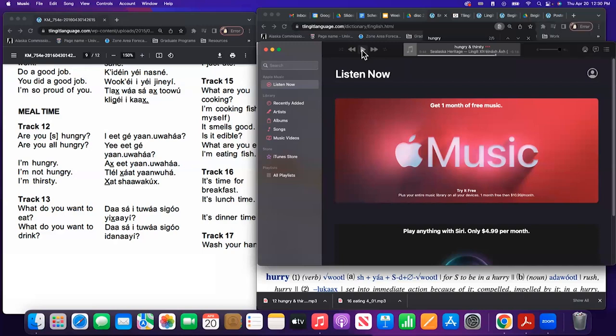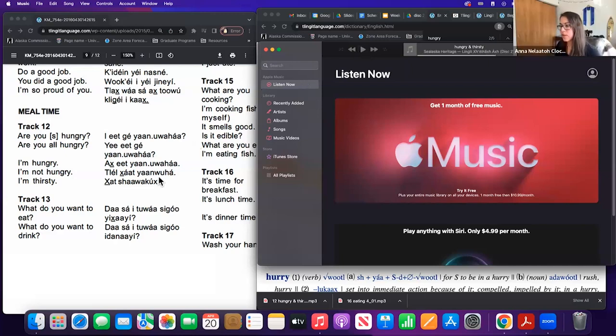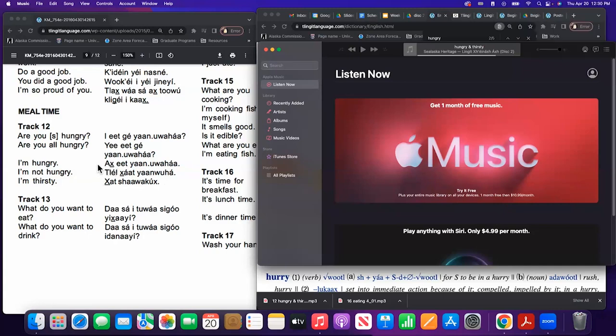Yeah. So you'll notice under I'm not hungry versus I'm hungry, this changes, right? This verb yan uaha changes to yan wuha. And anytime you're changing something from a positive form of a verb to a negative, the way it sounds changes just a little bit. So instead of yan uaha, we say yan wuha. So let's practice. You can just repeat after me for these ones. For I'm hungry, repeat after me. Ach it yan uaha.